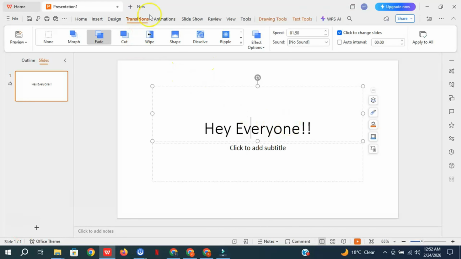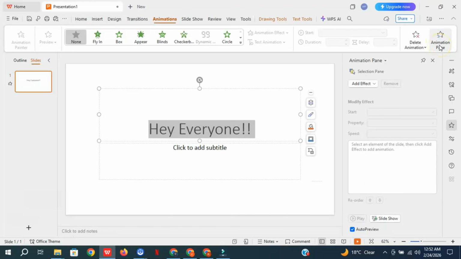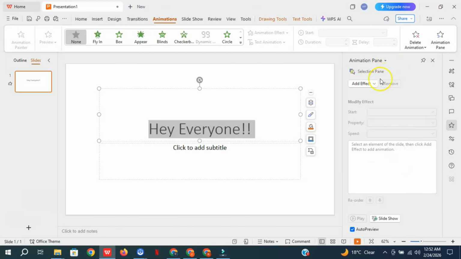Now, let's animate the actual text and images on your slides to keep your audience focused on one point at a time. Click on the specific object or text box you want to animate. Next, go back up to the top menu and click on the Animation tab. Click on Custom Animation, which will open up a helpful animation pane on the right side of your screen.